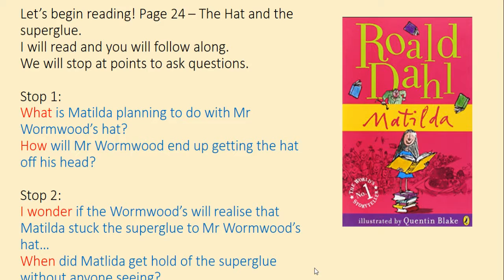Matilda, holding the hat in one hand and a thin tube of superglue in the other, proceeded to squeeze a line of glue very neatly all around the inside rim of the hat. Then she carefully hooked the hat back onto the peg with the walking stick. She timed this operation very carefully, applying the glue just as her father was getting up from the breakfast table.